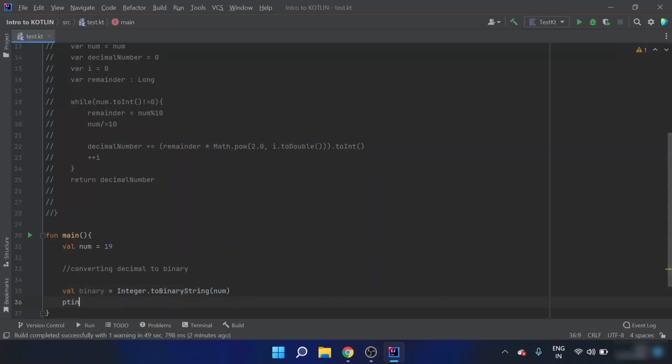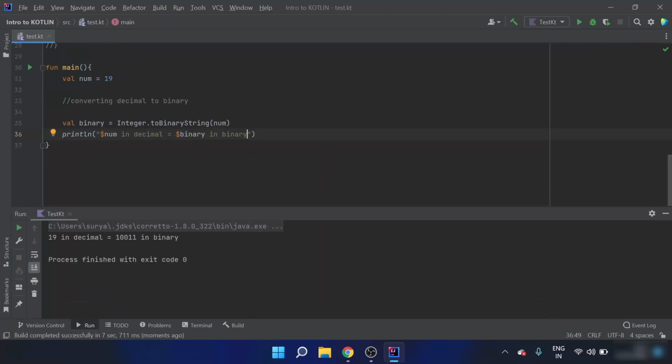Now if I print num in decimal is equal to binary in binary, and run this program, I can see that 19 in decimal is 10011 in binary. So that is all for this video.